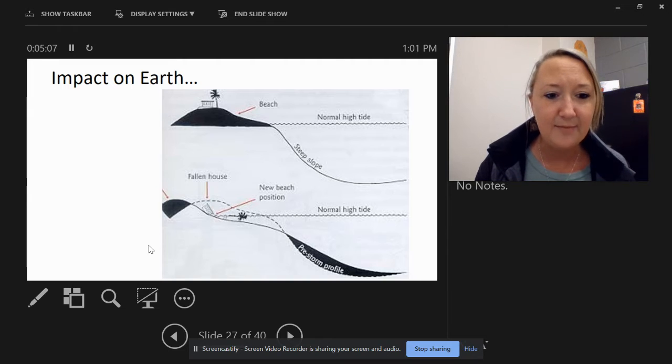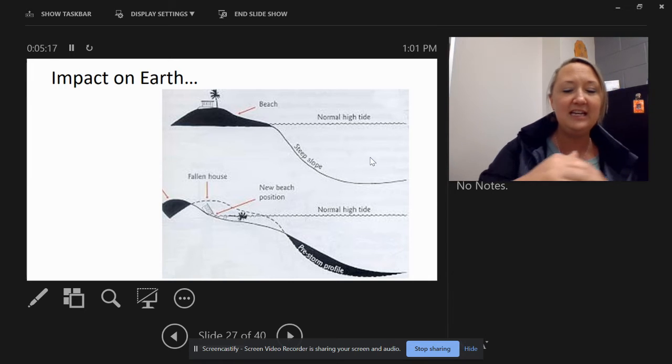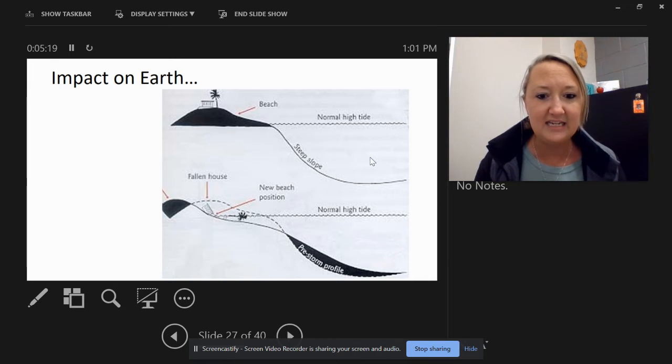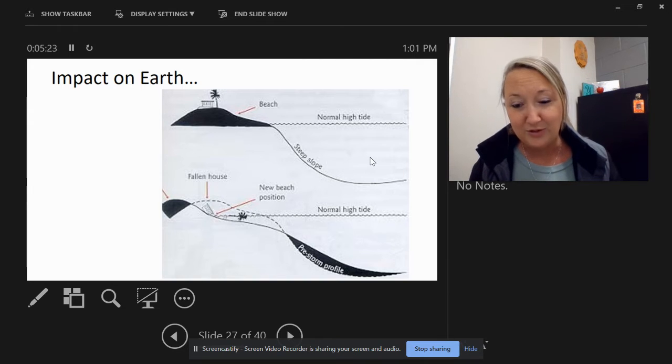When we look at our impact on Earth, when we think about weathering and erosion that we were talking about last week, you can see a lot of that sediment comes in, right? This is our normal beach. When all of that water washes in and pulls sediment and sand, everything from the beach then ends up on the bottom of the ocean, right?